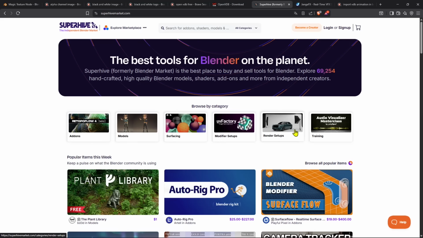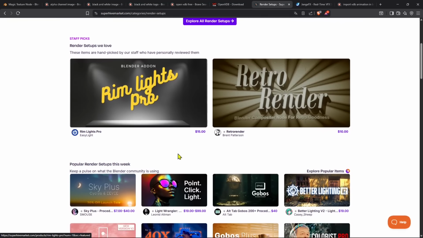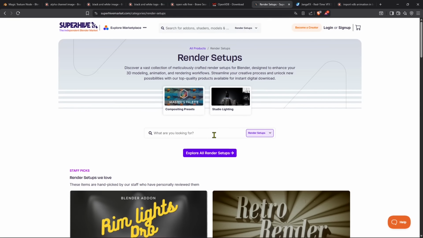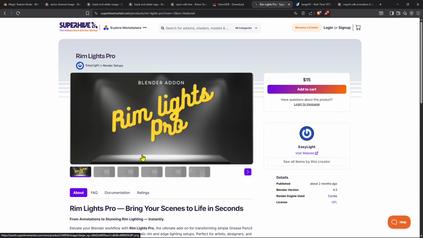We have render setups, training, modifiers, surfacing, models, and much more. So you can see here also in the categories. If you're going to go for a model, you can put models here, or you can just click on one of these categories, for example, render setup, and you can see here the various setups and the prices. Now, some of these are free, so we're going to see how we can get free stuff.